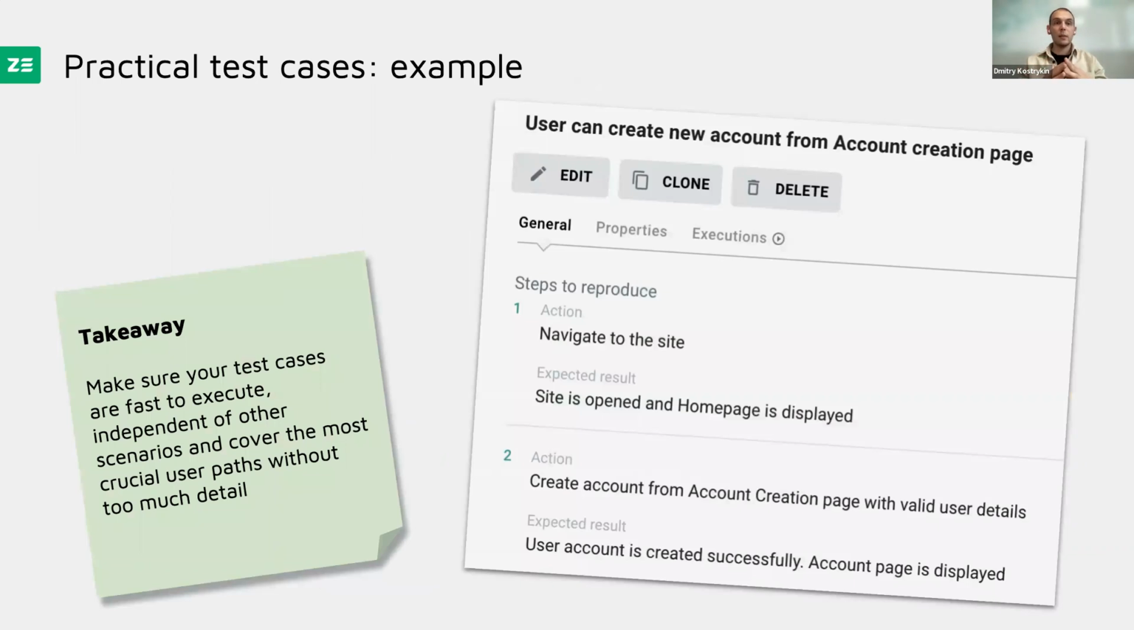So here is an example of such a test case. We can see that it's very high level and simple. Here we are validating the account creation flow, and we have to ensure that the happy path scenario passes successfully. We are not using much detail or very complex constructions here. We have to ensure that this test case is simple, independent from other preconditions, easy to execute, and doesn't have any complex scenarios.